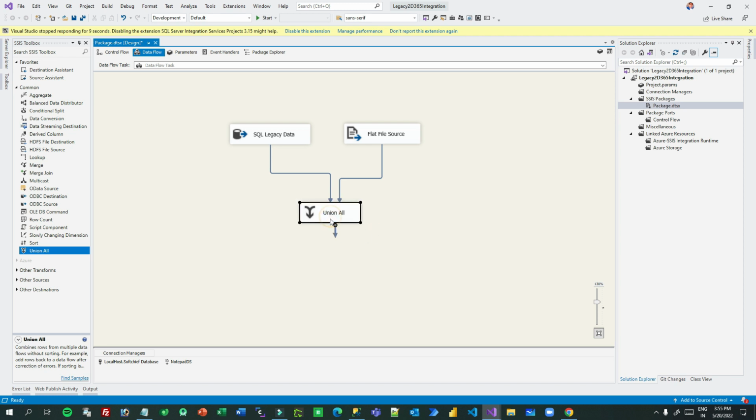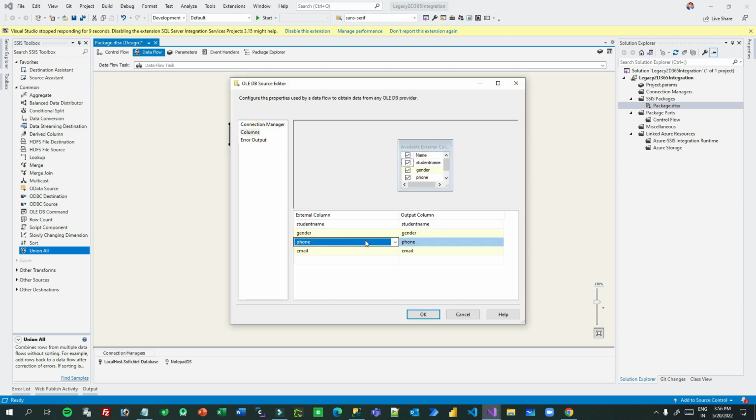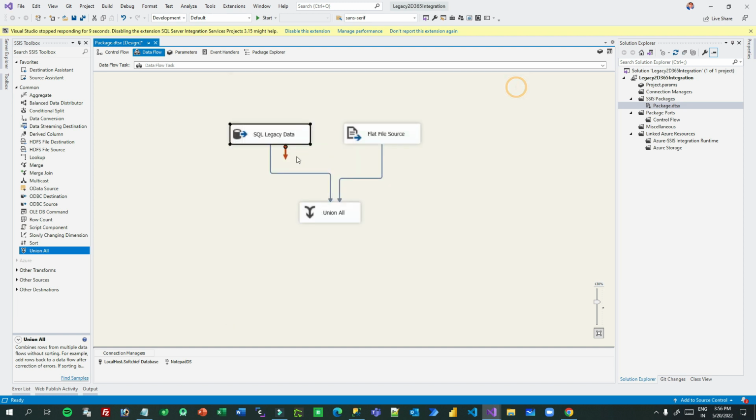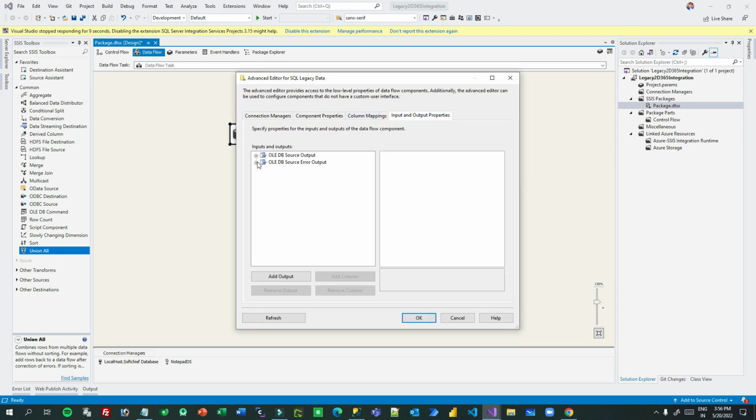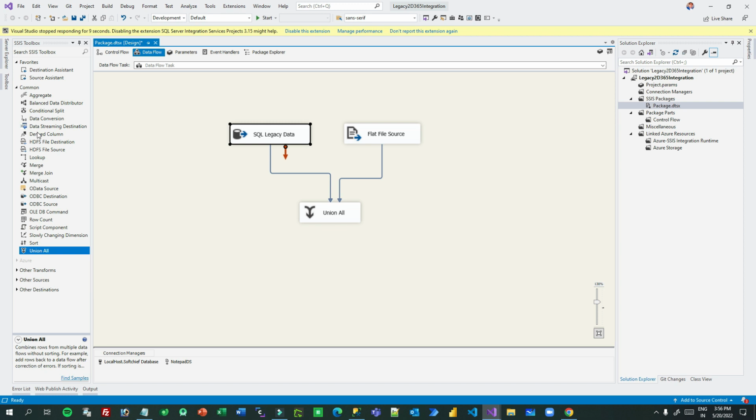The next thing is, if you want to transform, let's say you want to change a data type, let's say this column's data type is text, right? How do you understand the data type is text? If you go to show advanced editor, input output option, here we will find the phone, and in the property you will see the data type is string. Sometimes if you want to change your data type for transformation purposes, there is an option called data conversion. This data conversion step also can be used.